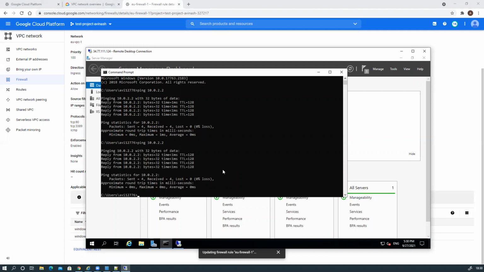So tomorrow we are going to extend this discussion further, and I will use a similar setup, but with another network, a second network, and then create the peer connection between those networks.